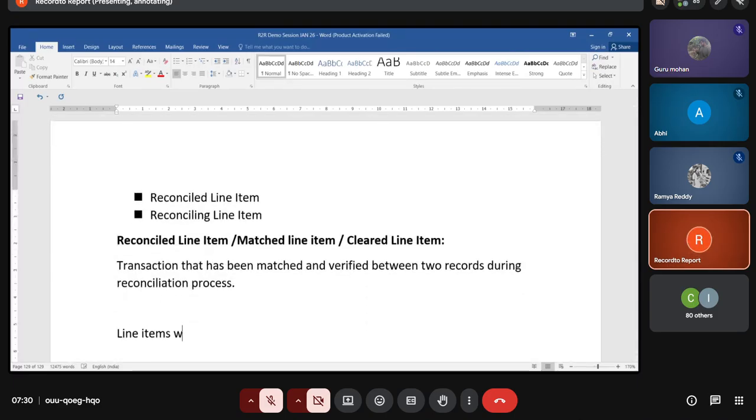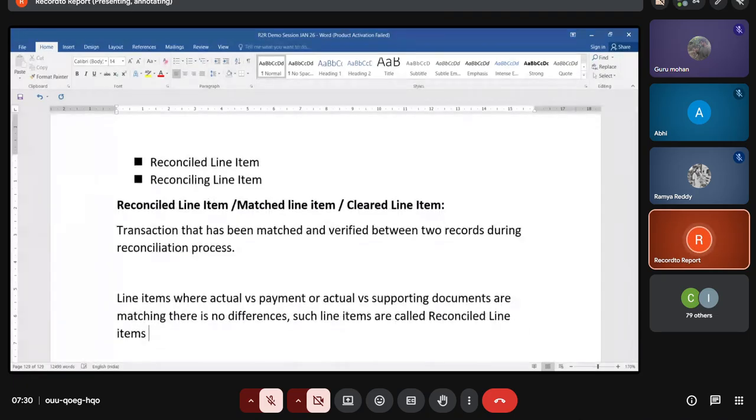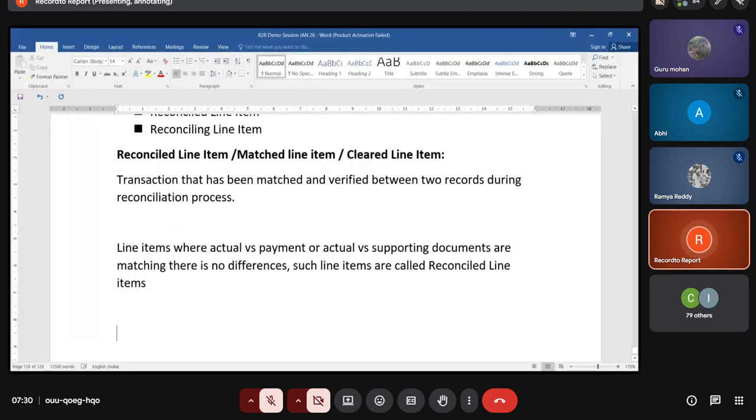Line items where actual versus payment, or actual versus supporting documents, are matching, with no differences, are called reconcile line items. It is being reconciled. There are no mismatches, so those line items are called reconcile line items.